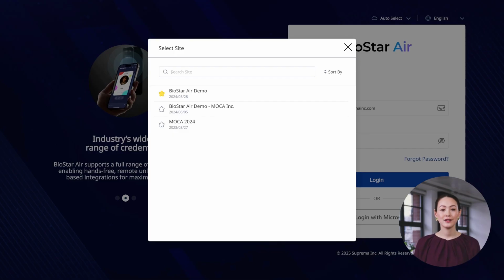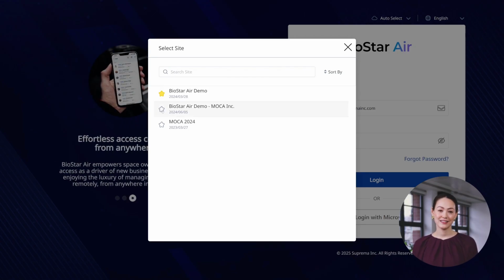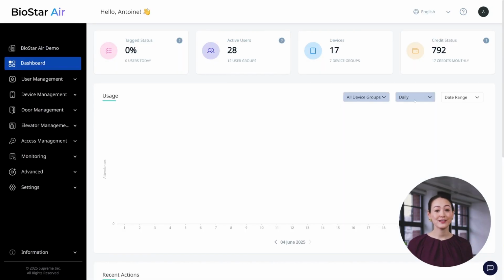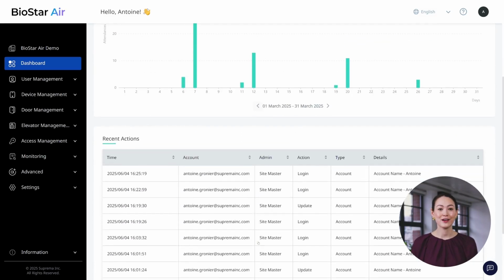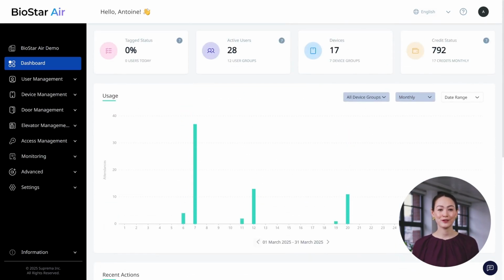From there, you'll see a list of all the sites connected to your account. You can scroll through or use the search bar. For quick access, you can also mark your favorite sites by clicking the star icon. Click the one you want, and you're instantly taken to that site's dashboard. Easy, right? And by the way, your access rights and admin roles stay separate for each site, so no need to worry about overlapping permissions.